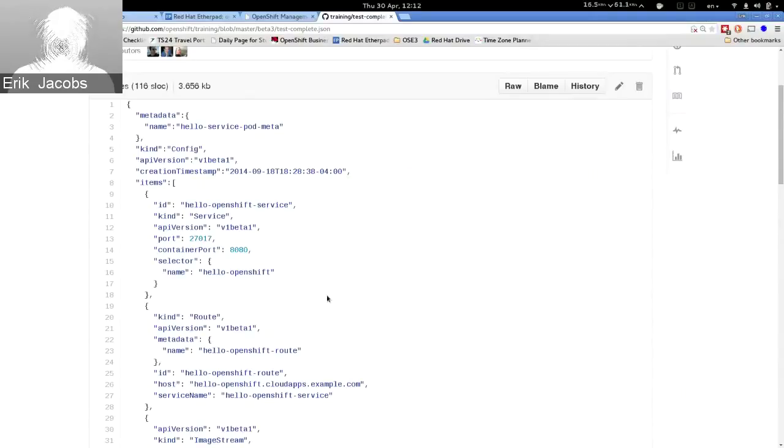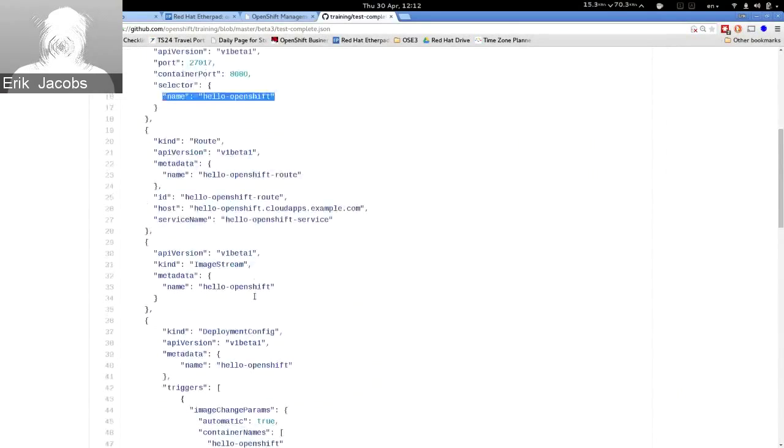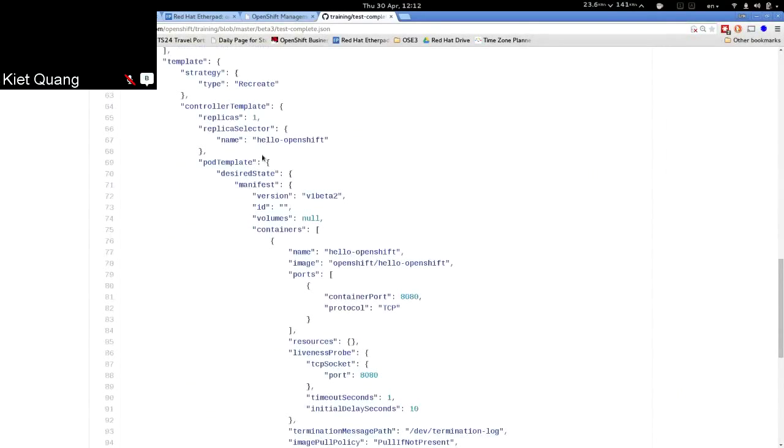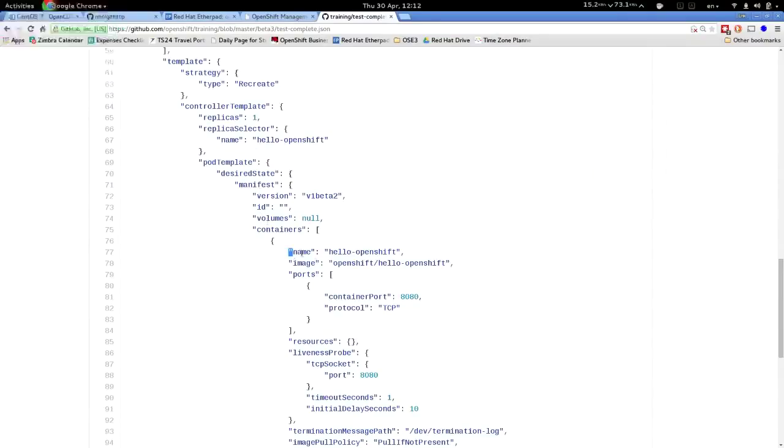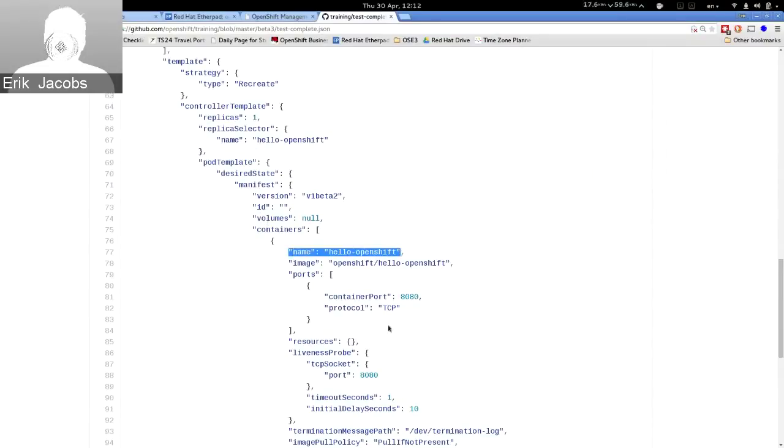So you'll start out with one. You may need to scale up to support more traffic, maybe to 10 to 15, whatever, hundreds, thousands. And the service layer is how OpenShift keeps track of all of those. And it does this using selectors. This name key value selector, name hello OpenShift, matches the name of the pod, or I should say the name of the image in the pod template.